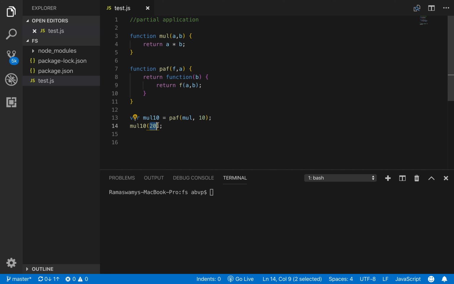So as we can see, the function PAF takes only one argument apart from a function as an argument. And calling this function PAF will call our function mul with the arguments that we set and that we pass. Alright, so this is partial application function.